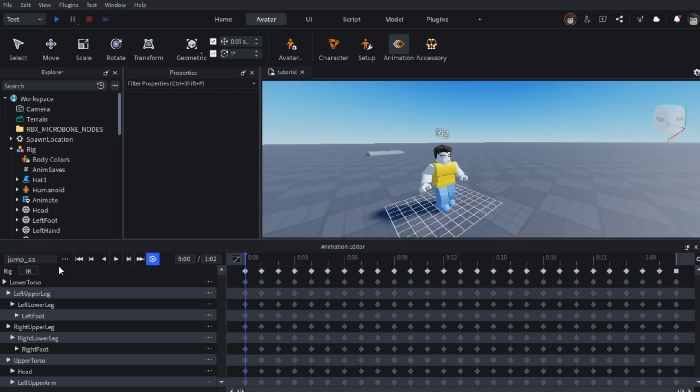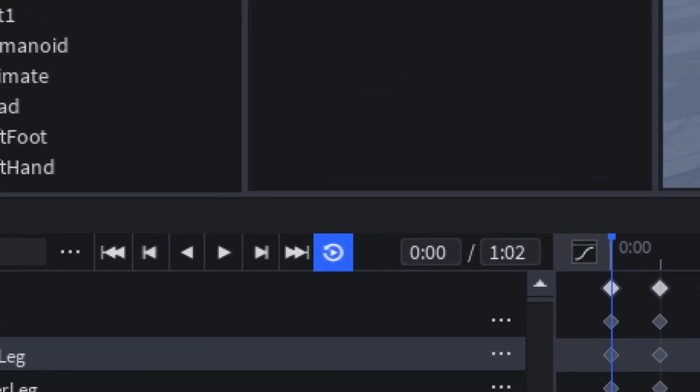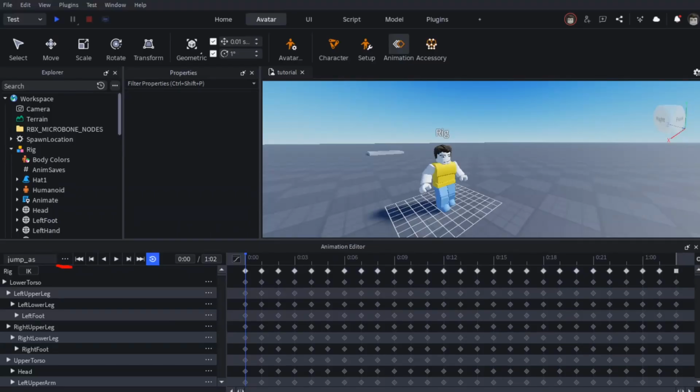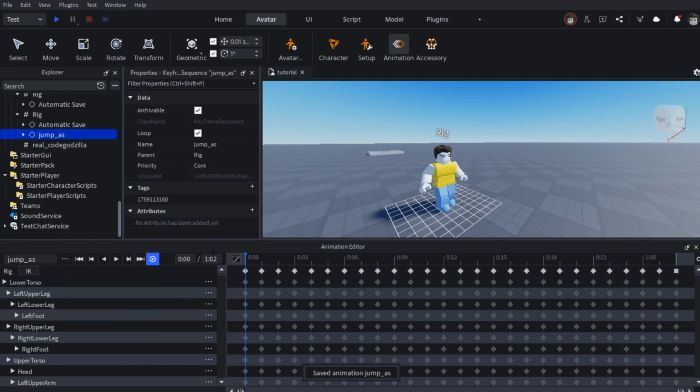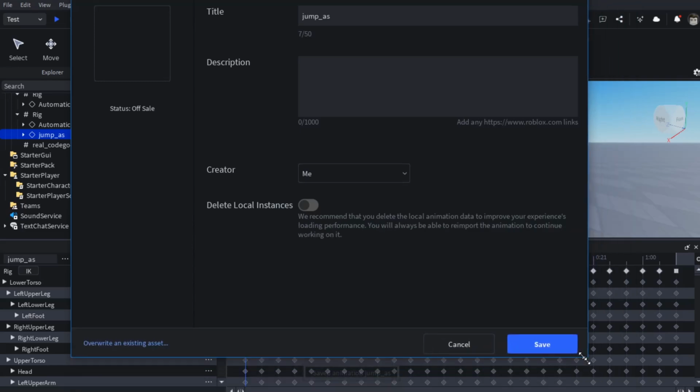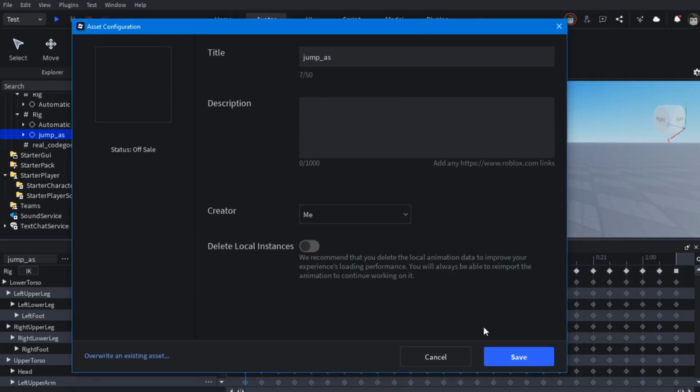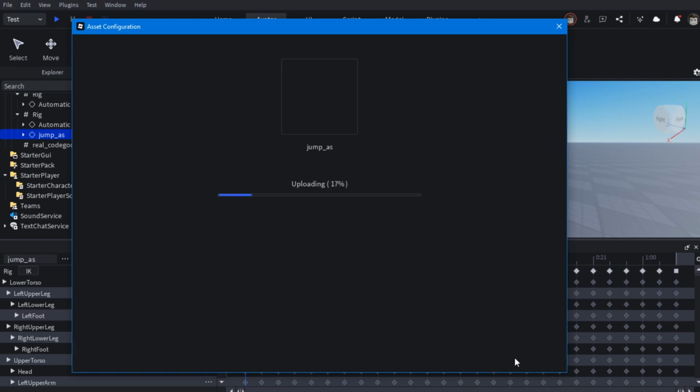We have this jumping animation open here, and here we have 3 dots. You have to click on this one, and there we have Publish to Roblox. It will open up a window. Here what is important is this save button. We click on the save button and now we submit it, and here we have this copy icon. We have to copy this ID because we are going to use that one.